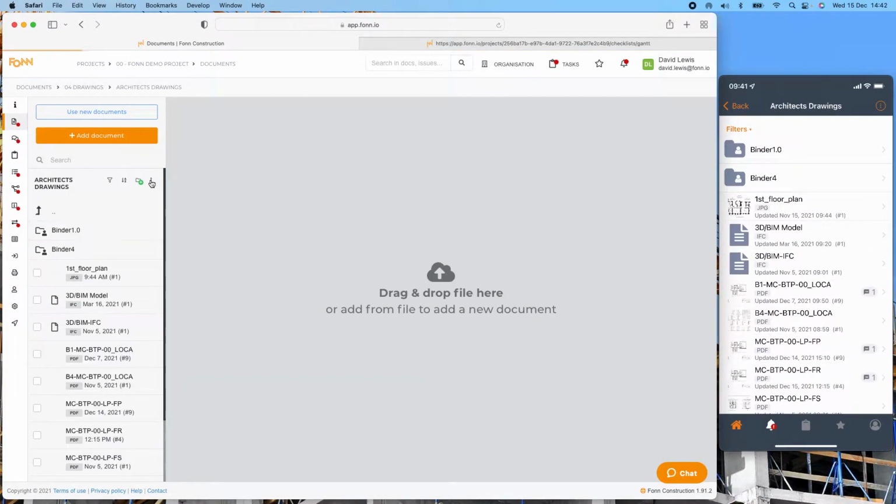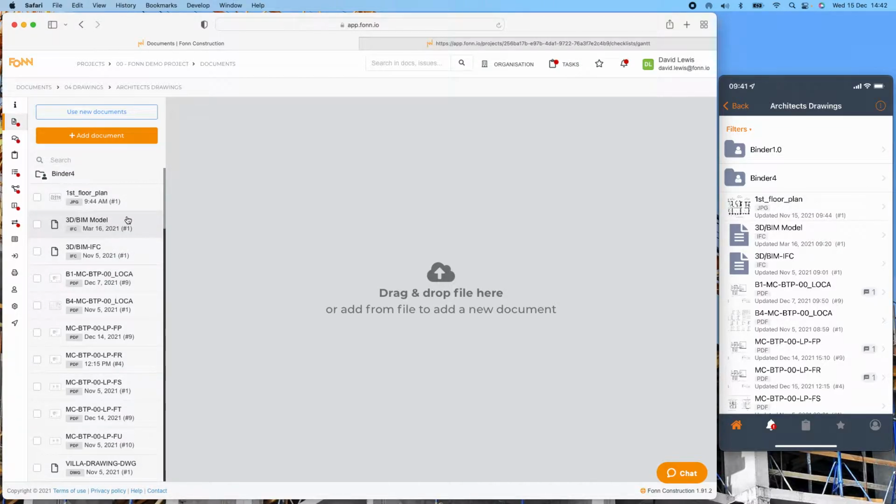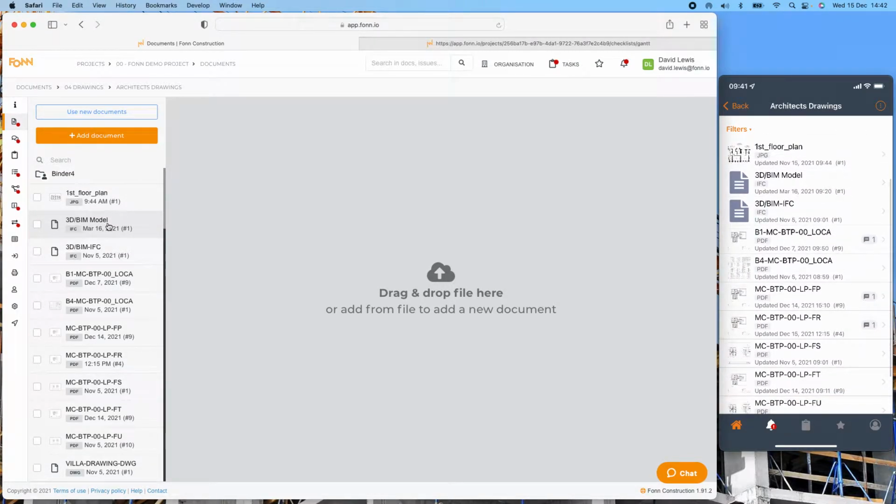If I go into it, this will bring up what drawings we've currently got. We can manage single drawings and we can also manage multiple page PDF drawings. So if you've got 10 drawings on a multiple page PDF, you can upload that to the system and split those pages out if you need to. Also, a good thing with Fonn is we do full revision control through the system.